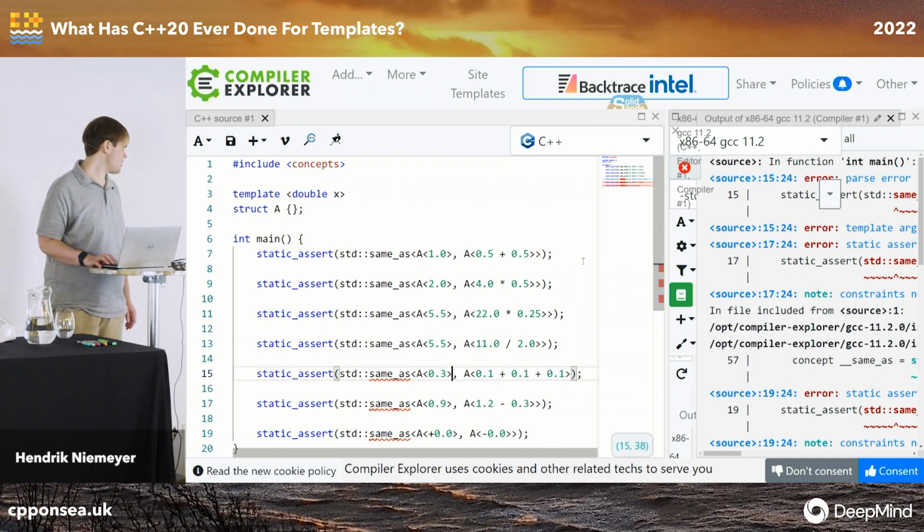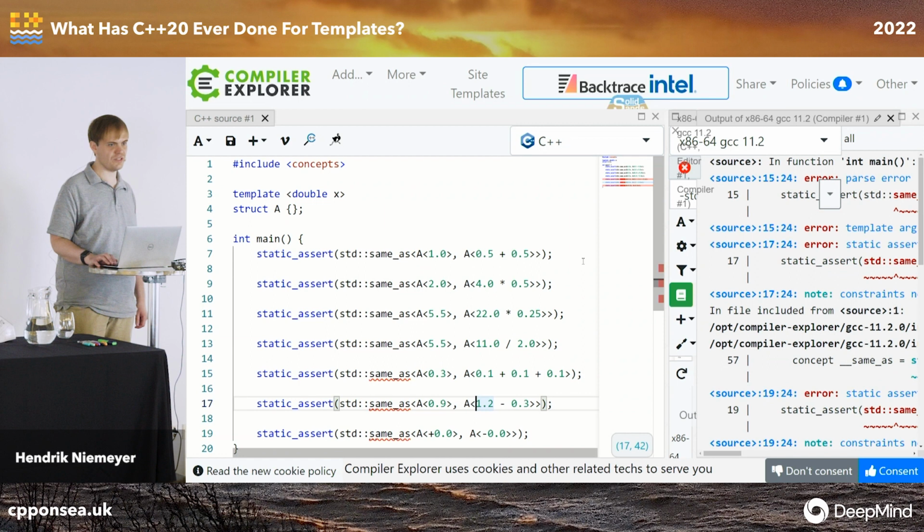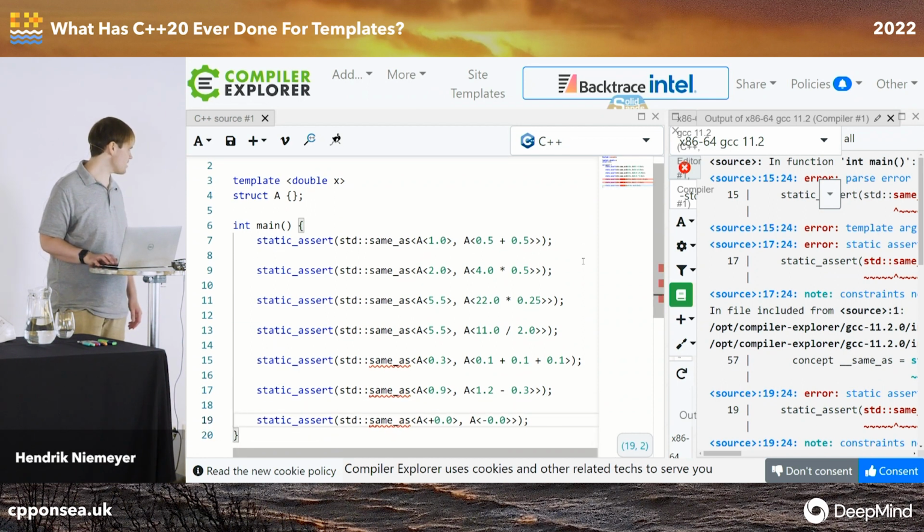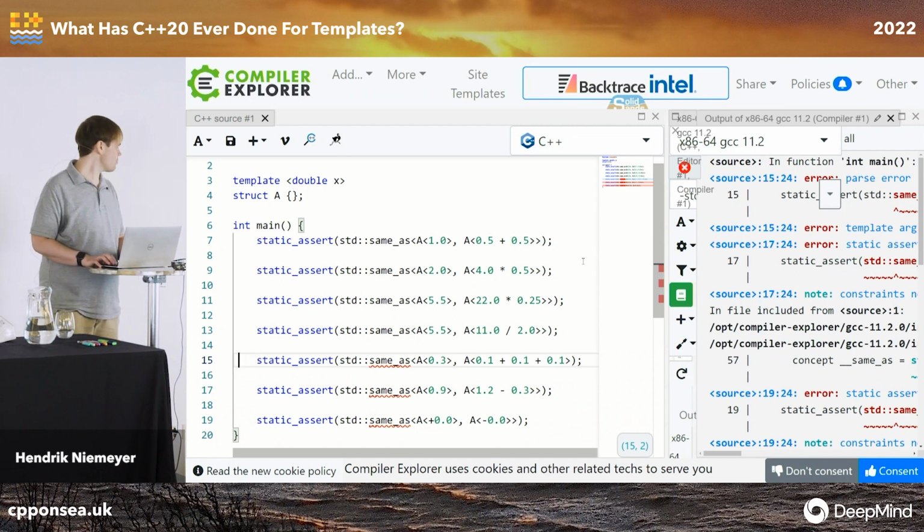So 0.3 is not the same as adding 0.1 3 times. So these are not the same objects here. As well as 1.2 minus 0.3 is not the same as 0.9. So these are also not the same type objects here. And unsurprisingly, plus and minus 0 are not the same because they're defined as different things in floating point math. So that is maybe not so surprising. These can be surprising.